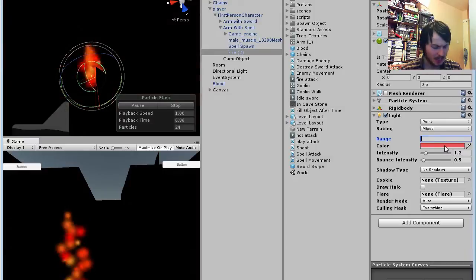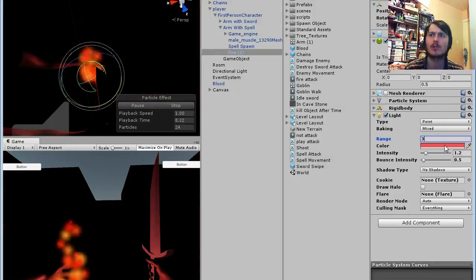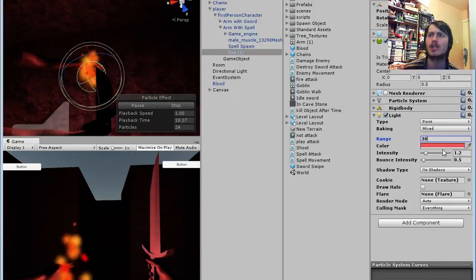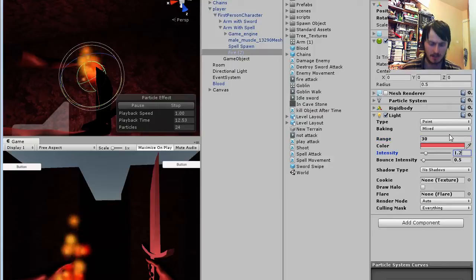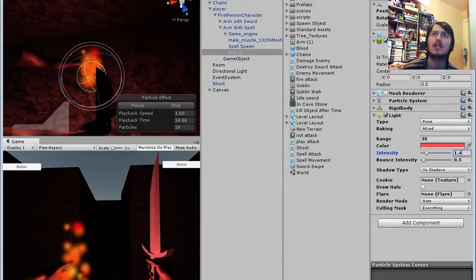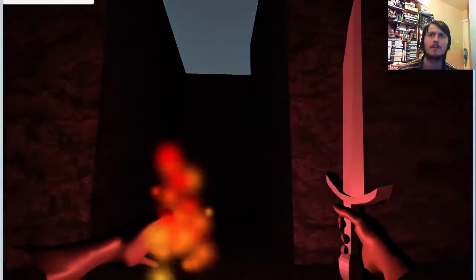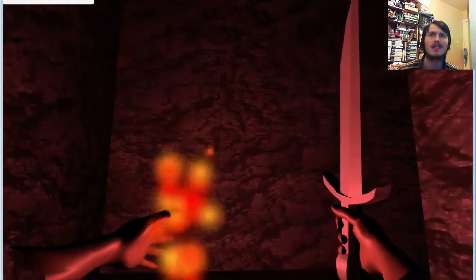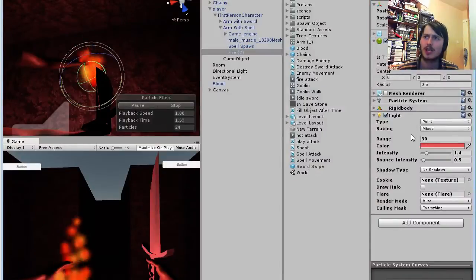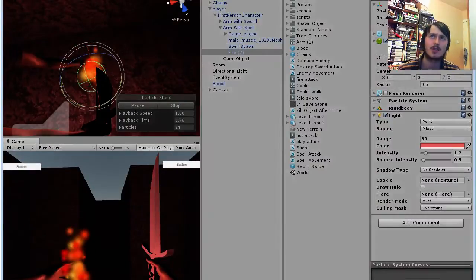Maybe increase the range just by 5 a little bit. Oh, 40, no. 30. 30's good. And maybe make this 1.4. Let's see how that works. If not, I'll just change it back there. That looks a little bit too much now. So, let me just try this.